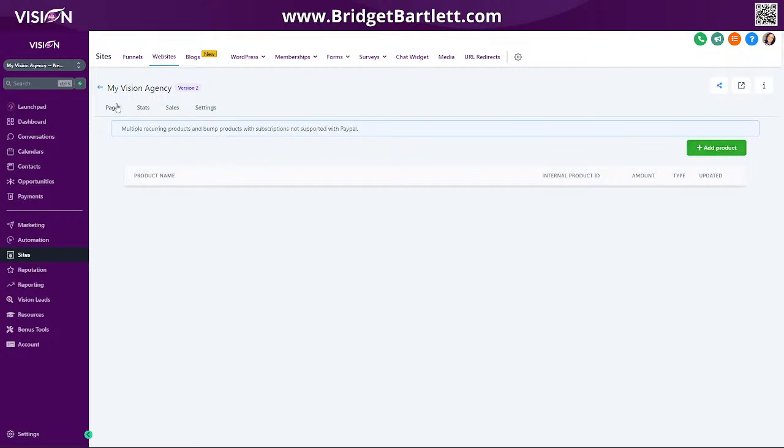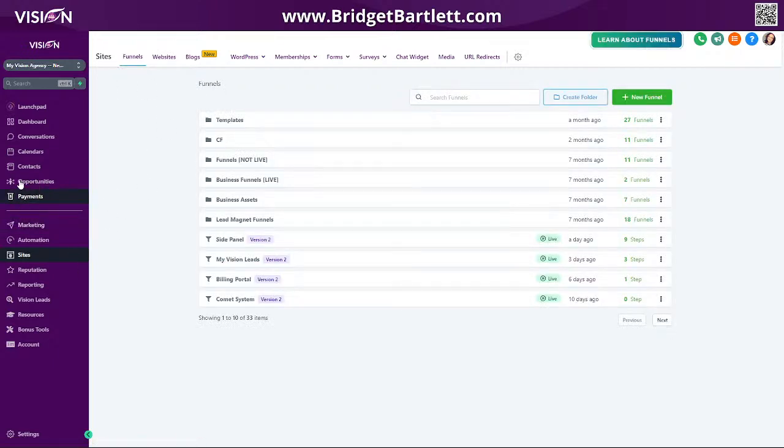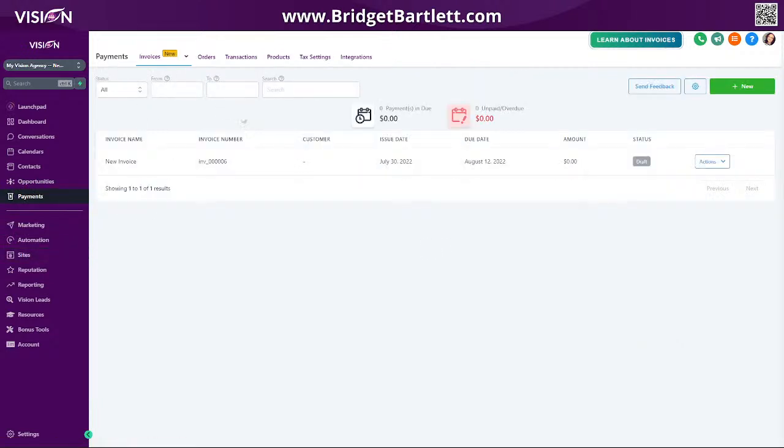So I'm going to go back here to funnels. Actually, let's go to the payments tab. When we go to the payments tab, you'll see that we have the ability to send invoices, track our orders and transactions, and create our products. We also have the ability to set our taxes, and we have integrations with Stripe, PayPal, QuickBooks, and several other things.